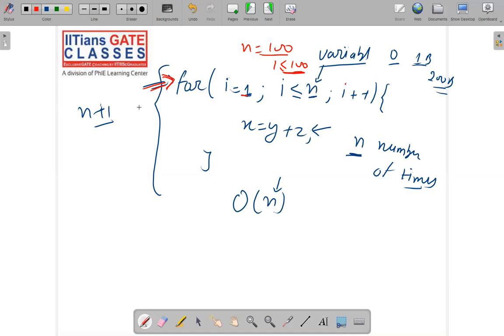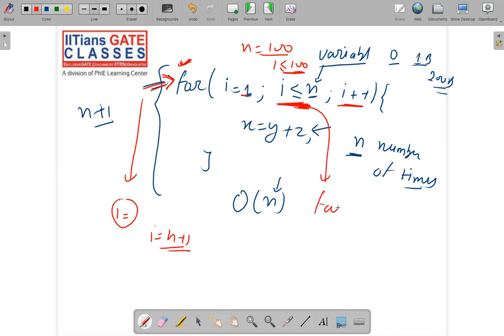So if somebody asks you, at the end of this loop, what is the value of i? Or how many times will the for condition be checked? It is actually n plus 1, because the i value will increase 1 by 1, and this condition will fail when i equals n plus 1. So n plus 1 will not be less than or equal to n, and this loop will fail. So at the end of this loop, the i value will be n plus 1. It's simple, right? So we can say that the for loop runs n plus 1 times.